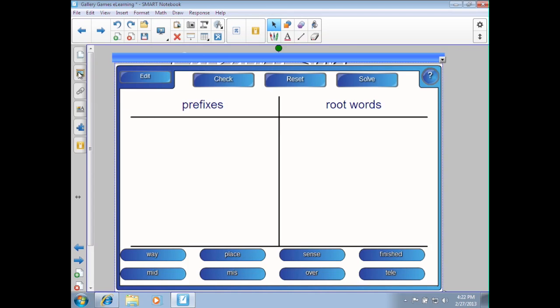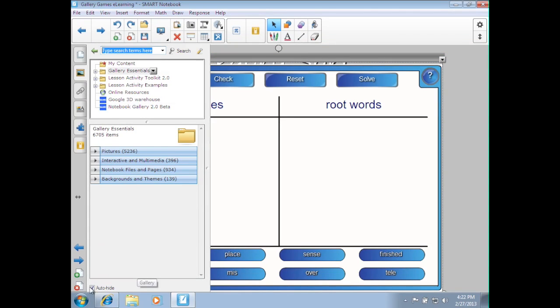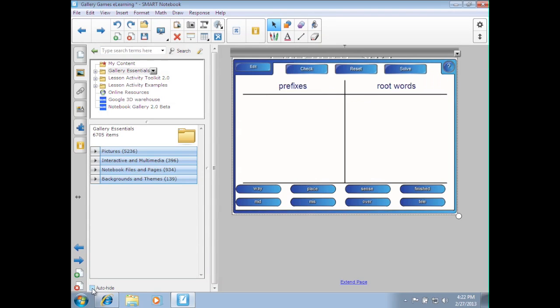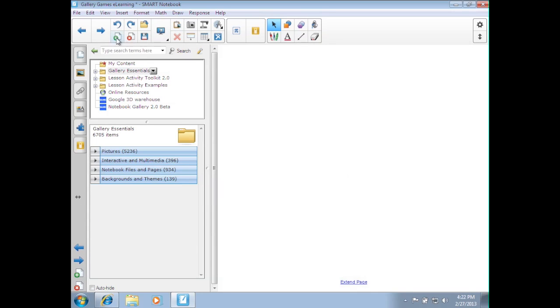I'm going to click over to the gallery. We have this auto hide on to present. I'm going to take that off and go to a new page. You can go to a new page up at top or down on the left. Go to a new page.